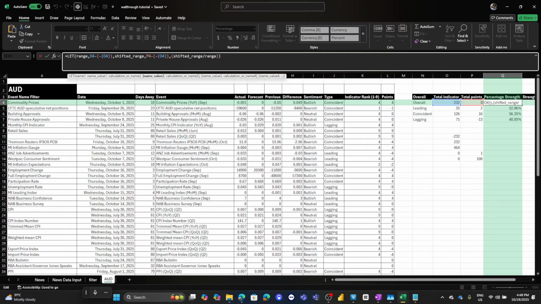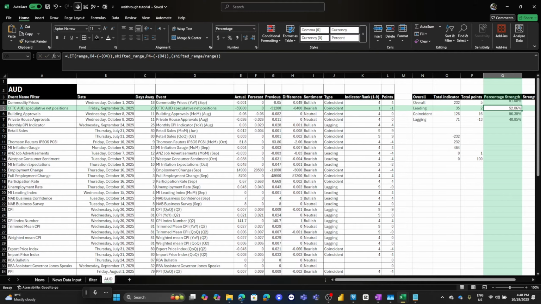Then minus it from the original number we're seeing here, bringing it back to 237. So now we're saying 237 divided by 232. So that way we get a proper score. Again, let me explain this.